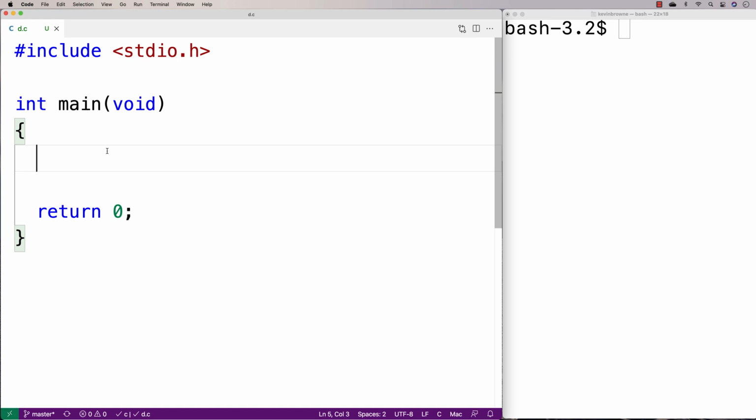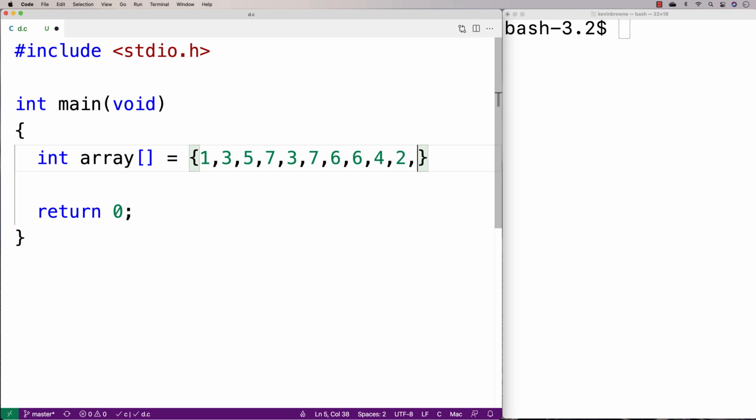In this video, I'm going to go over a C program to count the number of non-repeating elements in an array. So here I'm going to say int array is equal to, and we'll say 1, 3, 5, 7, and then maybe 3, 7, 6, 6, 4, 2, 9. And if you look at this array here, we have some elements that repeat. So like 3 and 3 and 7 and 7, and these two sixes here, and looks like that's about it.